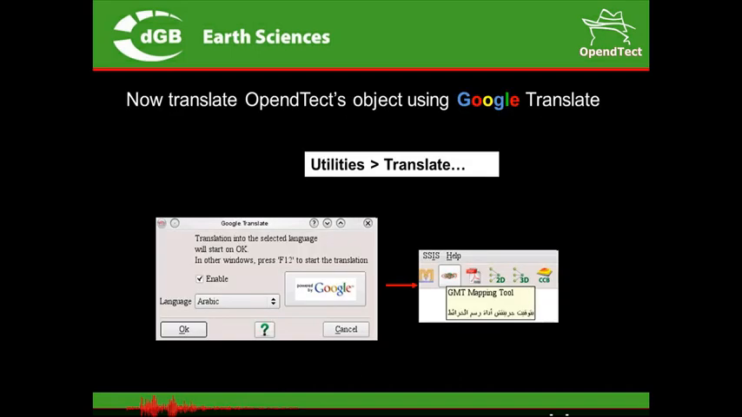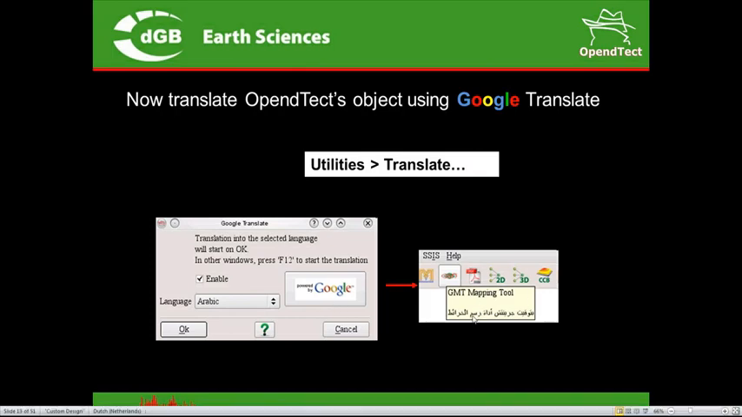Google Translate. This utility uses the online Google Translator to enable the translation of text from OpendTect. The language to be translated to is selected from the language list box, like you can see here. Here, for example, GMT in Arabic tells us something like you can see here.